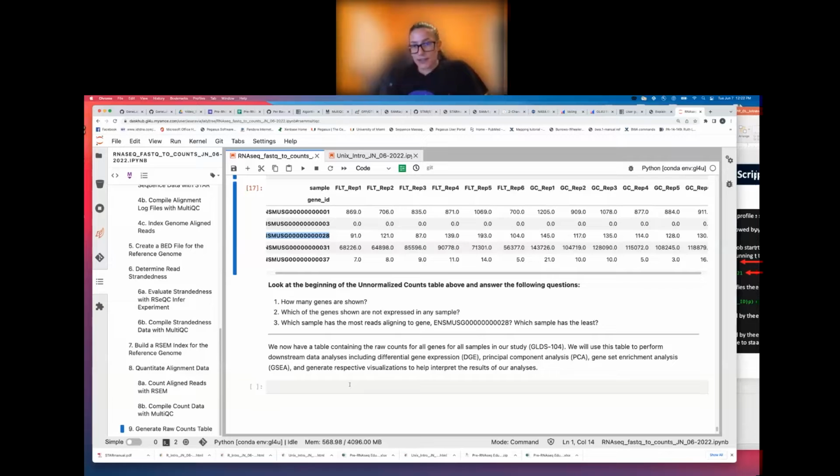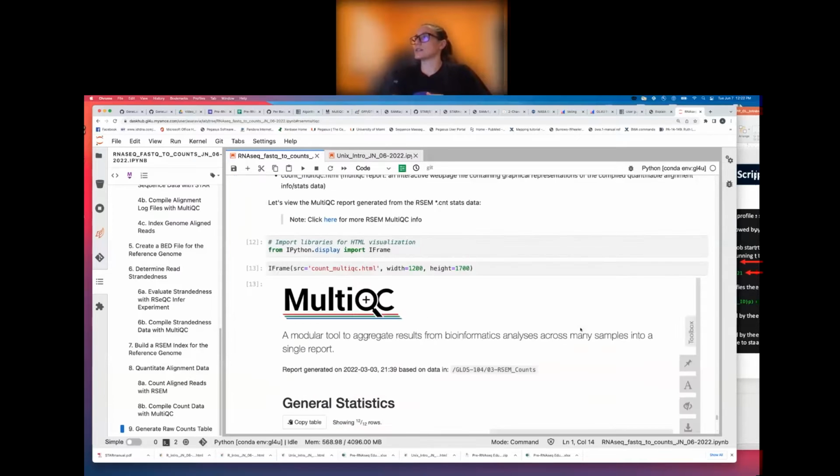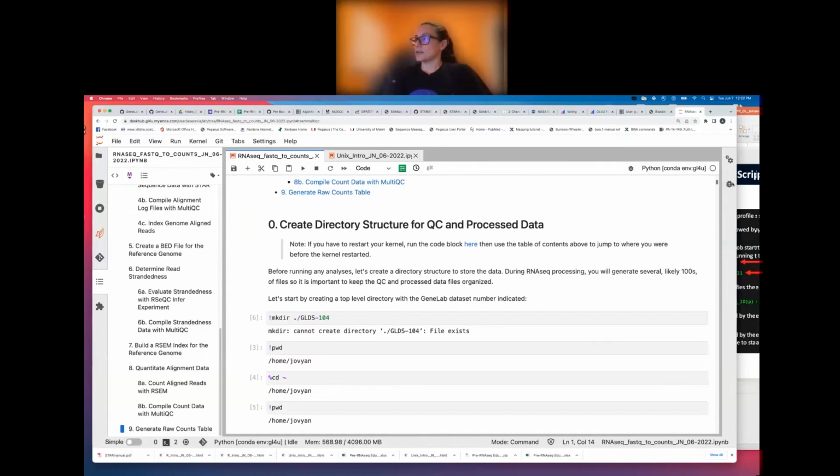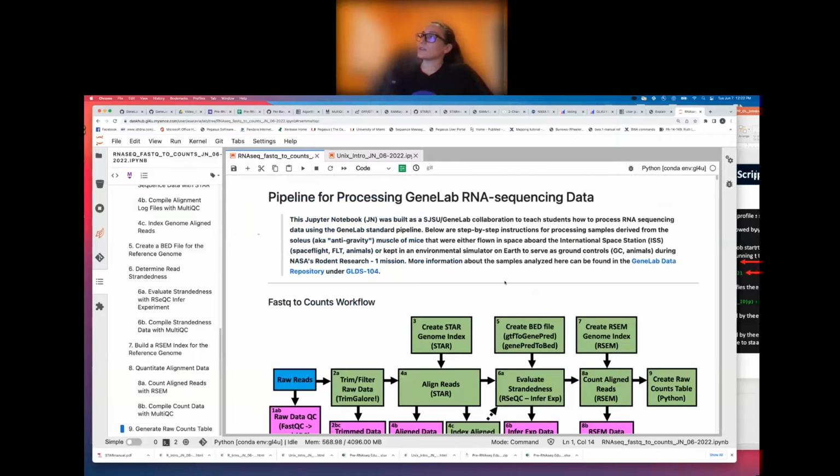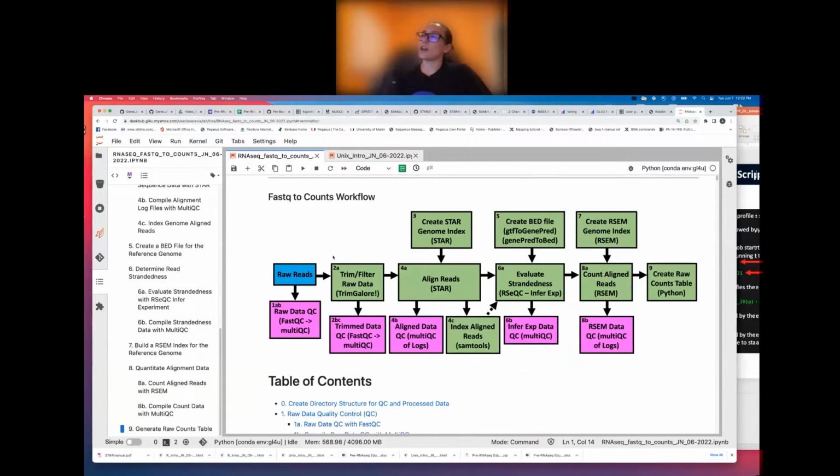That brings us to the end of the notebook. We now have a raw counts table or an unnormalized counts table showing the raw expression of all of our annotated genes for all of our samples that we can then start to use to do differential gene expression analysis. So just to quickly summarize everything that we went through in this Jupyter notebook, I know it's been long and a lot of new concepts for just about all of you. So we started with our raw FASTQ files, our raw reads.